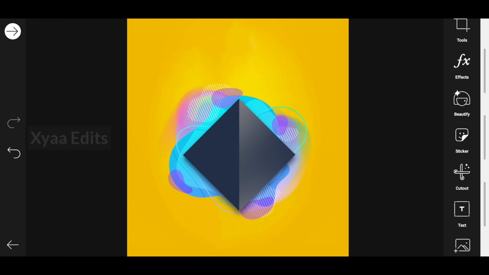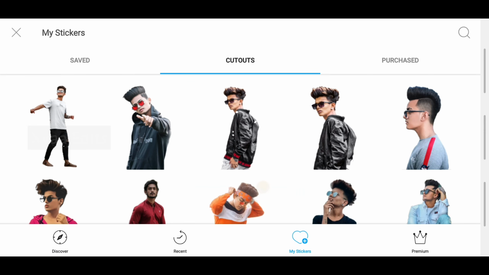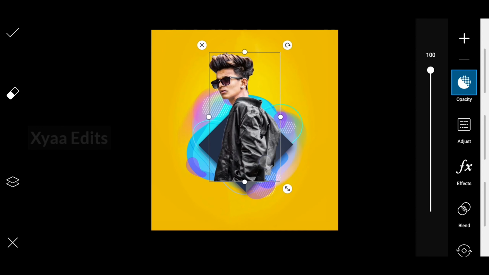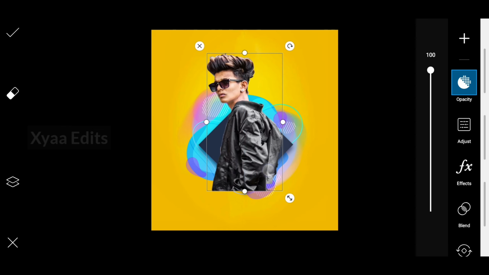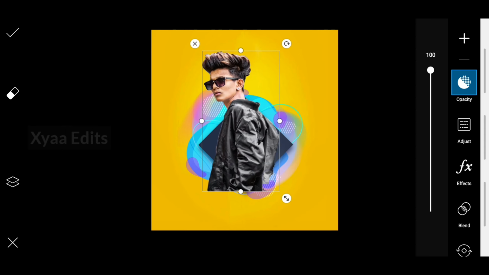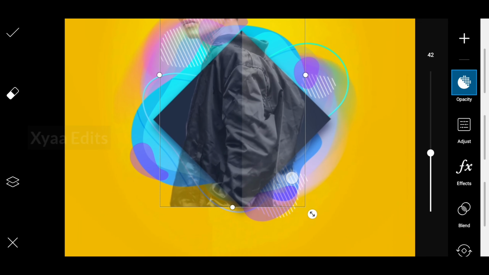Okay, first of all you have to arrange this PNG. Now go to stickers and add your model image. Before adding your model image, make sure you arrange your model background by using the cutout tool. Now arrange your model image perfectly in the center and follow my video.